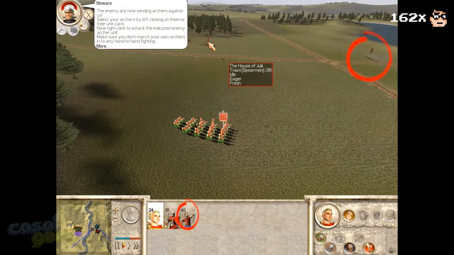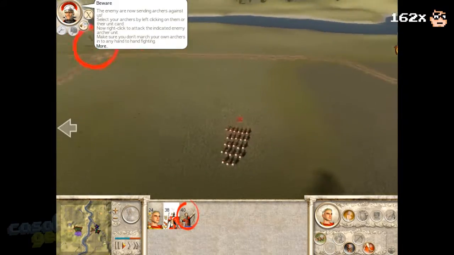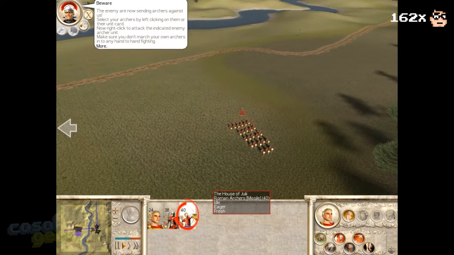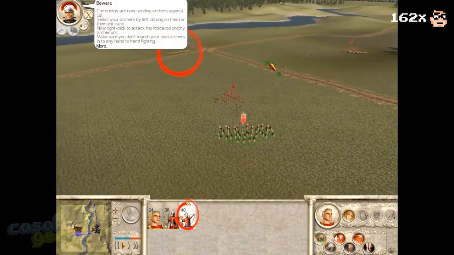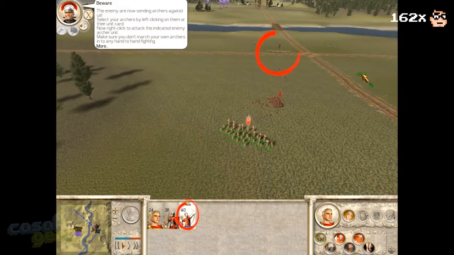The enemy are now sending archers against us. Select your archers by left-clicking on them or their unit card. Now, right-click to attack the indicated enemy archer unit. Make sure you don't march your own archers into any hand-to-hand fighting. Archers default to skirmish mode and make poor hand-to-hand soldiers.